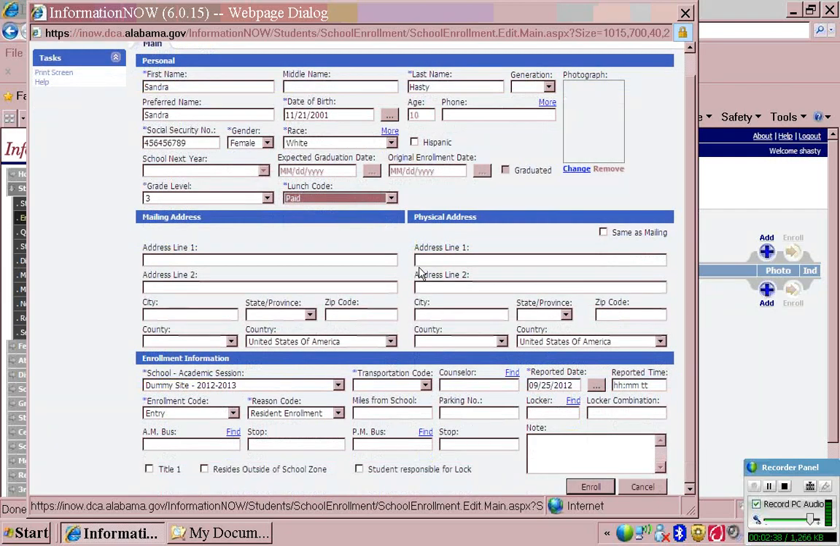Then we go down to the bottom of the screen where it has the enrollment information. Under School and Academic Session, you should see the name of the school and the academic session into which you are enrolling the student. Transportation code is also required, and transportation codes can only be transported or non-transported in the state of Alabama. A transported student rides a school bus. If I do not ride a school bus, I am considered non-transported.